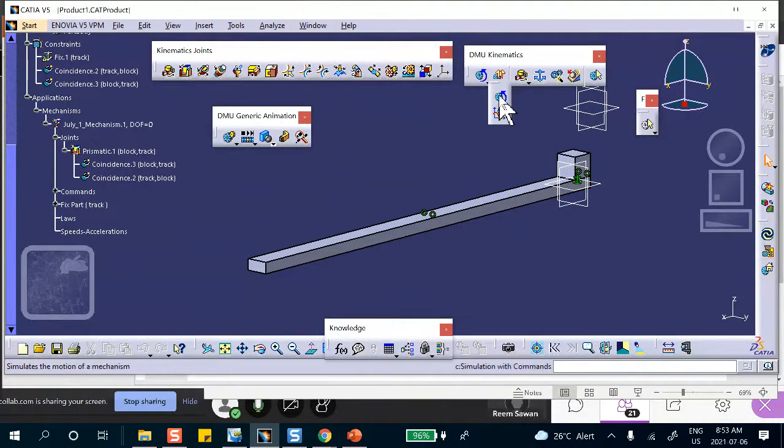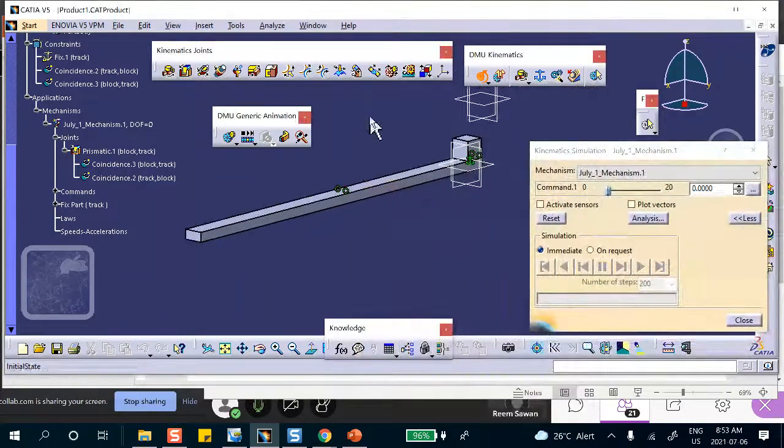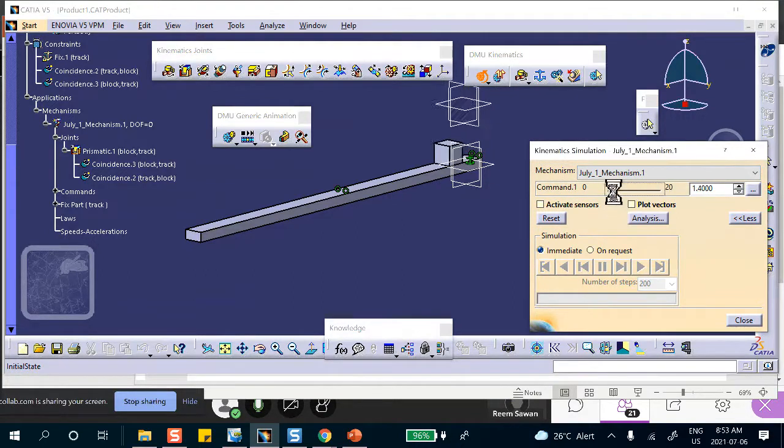But let's do simulation with commands first, right there. You click on this, this dialog box opens up. And there's a sliding bar here. Notice that the sliding bar goes from 0 to 20. Do you remember I made the joint length to be 0 to 20, joint limits to be 0 to 20? That's where 0 and 20 come from. 0 is right here. When you move the sliding bar to the right, this guy starts moving. And it goes all the way to 20 because you made it 20. The limit you made it 20.